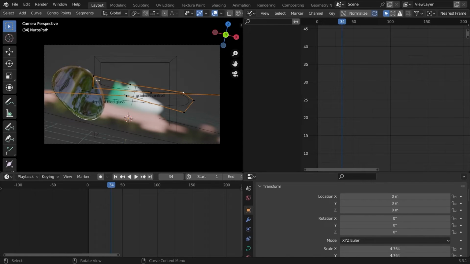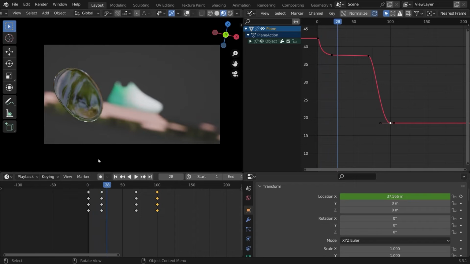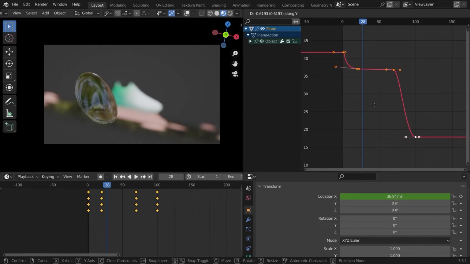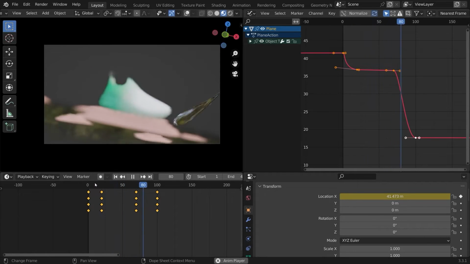So now we gotta edit the offset again. So select this object right there, and when it stops, it should be in the middle. So select every keyframe, grab y-axis back, and just like that. Now play it again, and this should be fine.